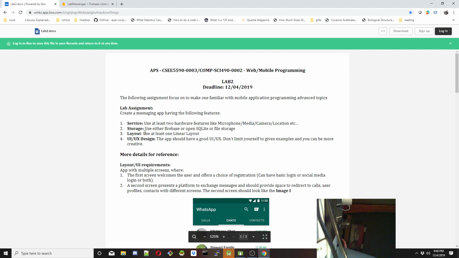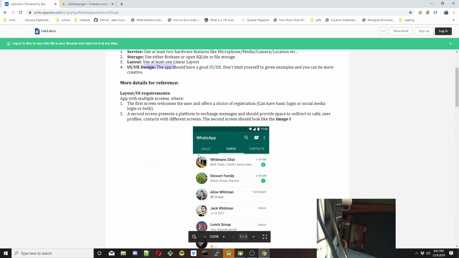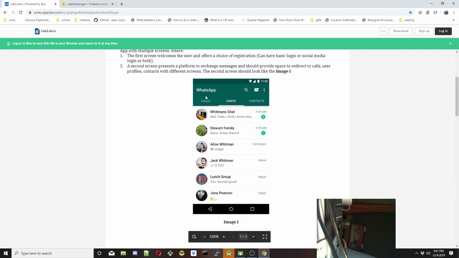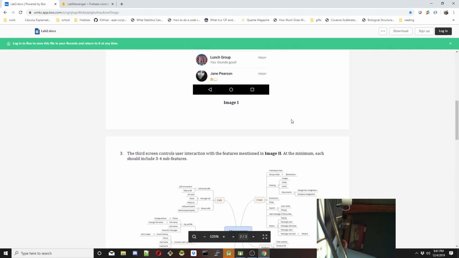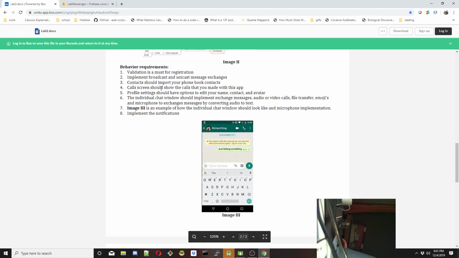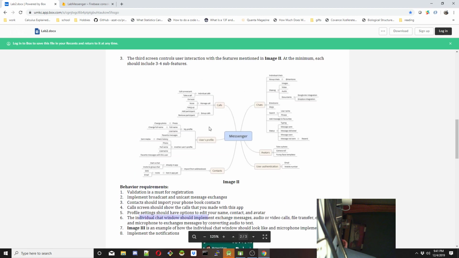We used Firebase. We used linear layout across the app for all kinds of different stuff. We use UI, UX design. You land on this page, have access to calls, chats, contacts. We implemented a bunch of these features. We have email validation for registration. We implemented a broadcast pub sub using the pub sub design pattern for messaging. We can import the contacts, the call screens, profile settings, individual chat windows. So let's get to it.